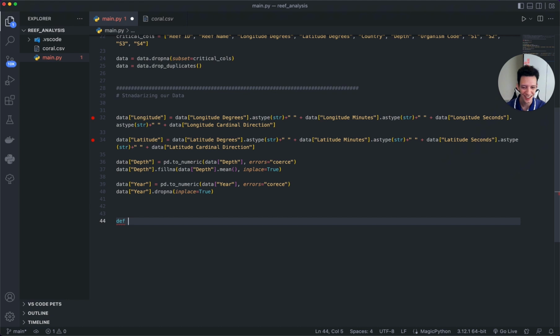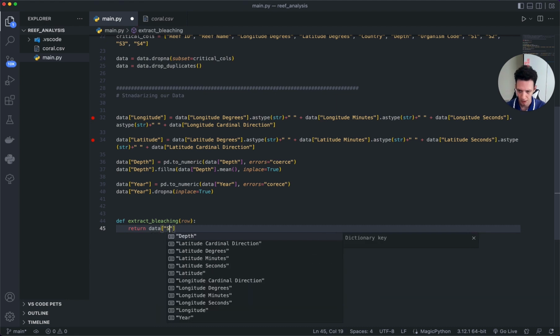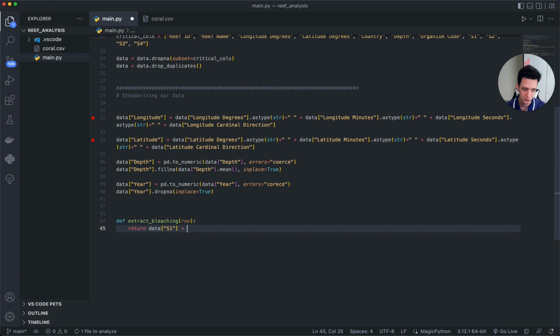I covered apply in my previous episodes, so I'm just going to call this extract bleaching. This is going to be applied on each row, and I'm just going to return our data S1 plus, and I'm really just going to add these. It's not data because I gave it a row, so it's going to be row. I'm going to copy and paste this a few times, so 1, 2, 3. I just want to add all these together.